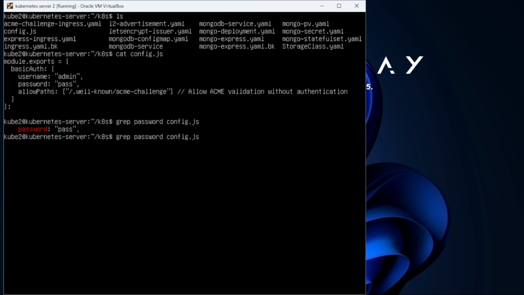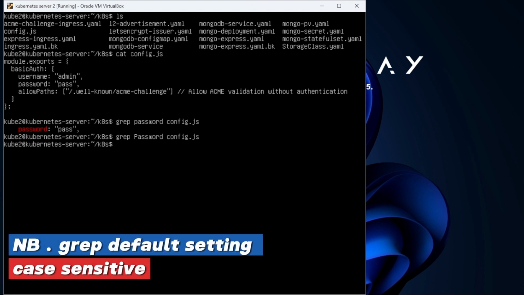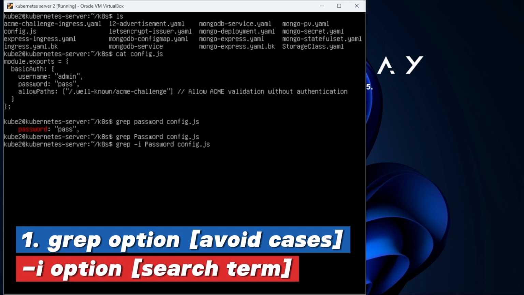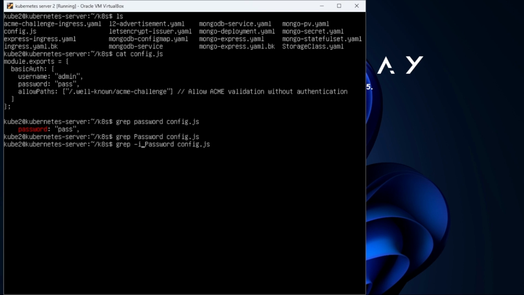So now what if you search for password like this, where the spelling was, let's say, uppercase P. If I press enter now, you notice this won't work because now the casing is different. So by default, you need to know that grep is case sensitive. And if you do not specify that you do not want it to be case sensitive, it will always be case sensitive. So to fix this issue, we'll start with our first option, which is the -i, like that. So now the -i option just specifies that we do not want the search term to be treated as case sensitive. So now if I press enter, you'll notice we'll have the same result.